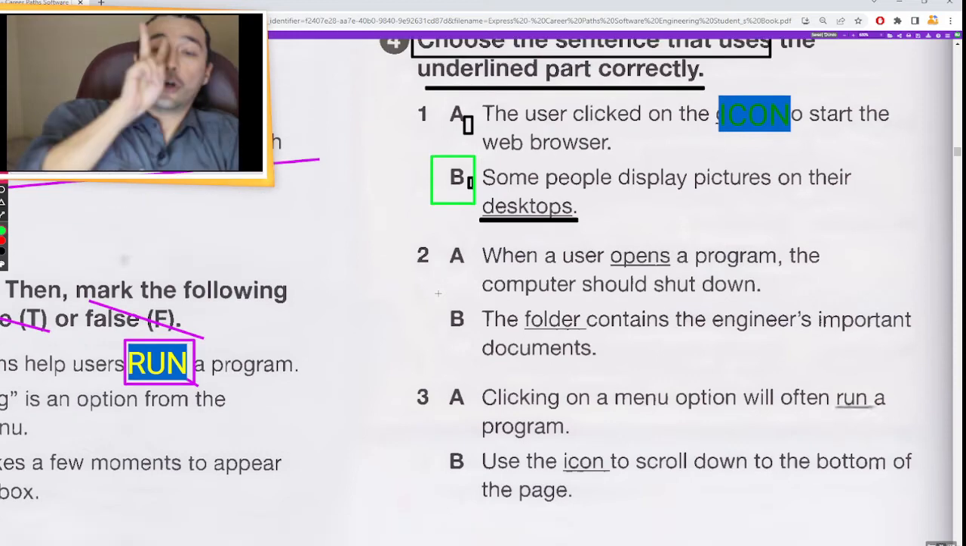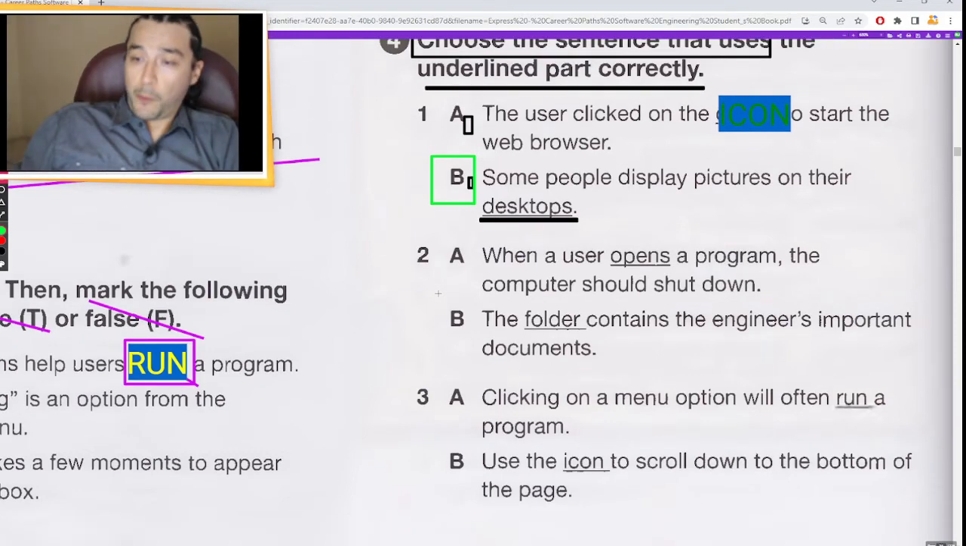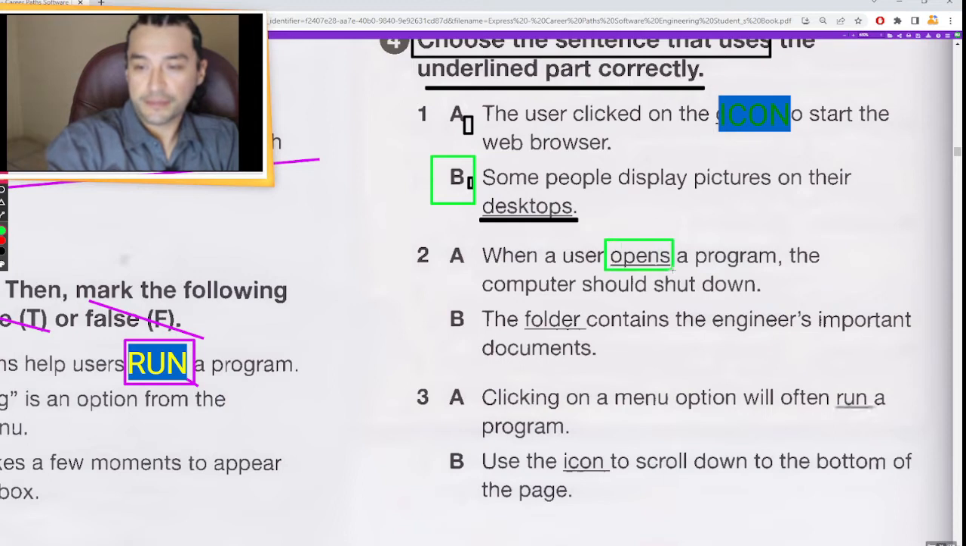Number 2. When a user opens a program, the computer should shut down. Letter B, the folder contains the engineer's important documents. ¿Se apaga la computadora cuando abrimos un programa? No. Pero the folder contains documents? Yes. Letter B is correct.